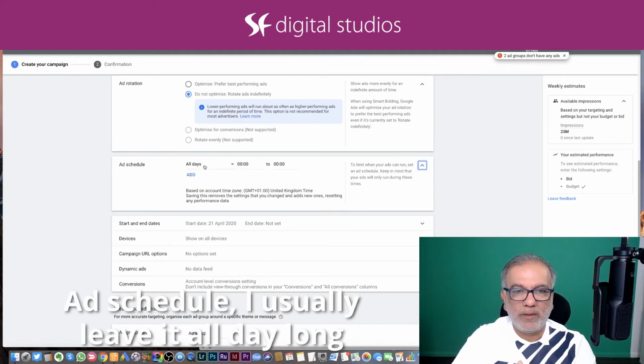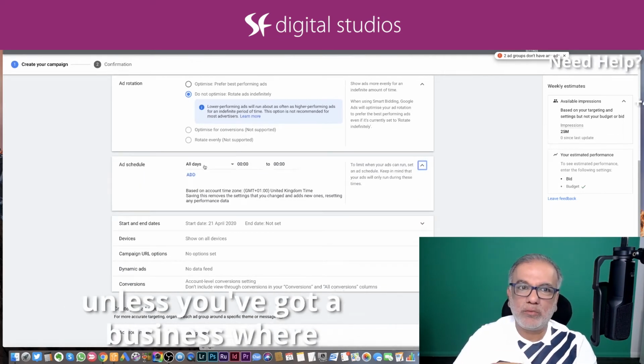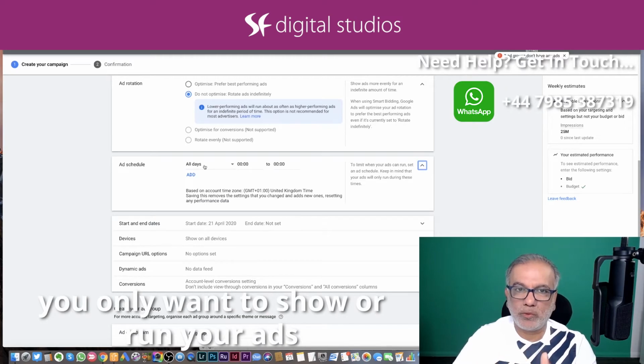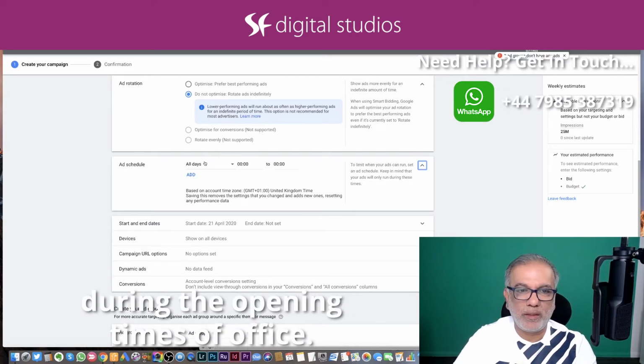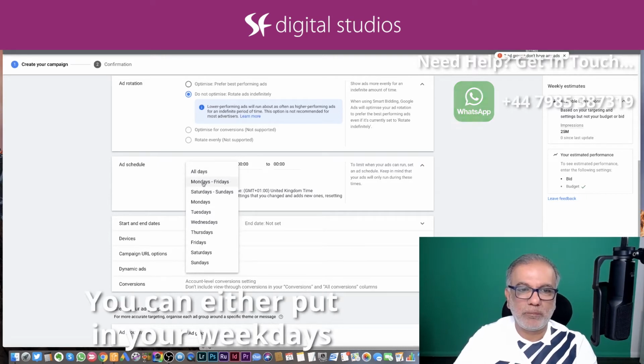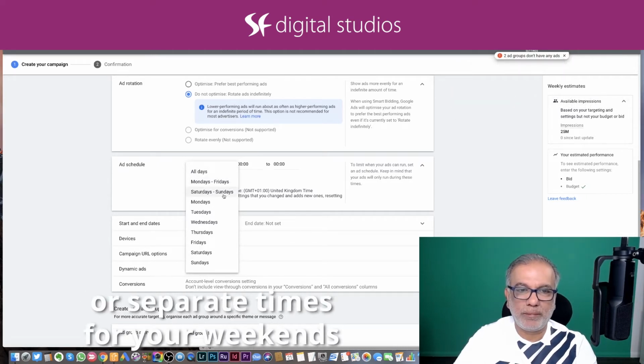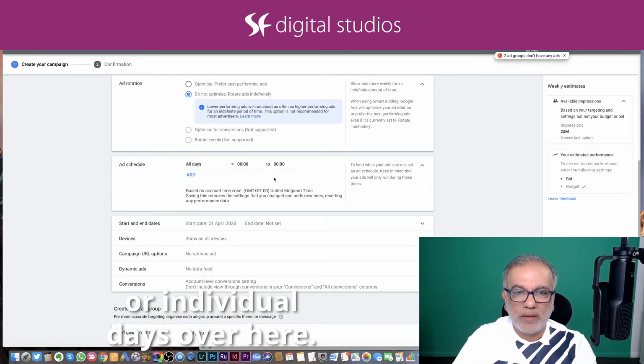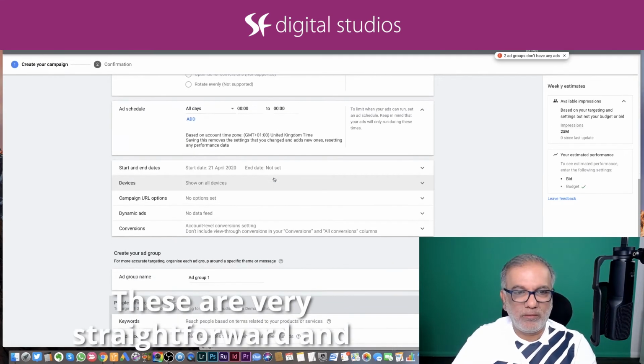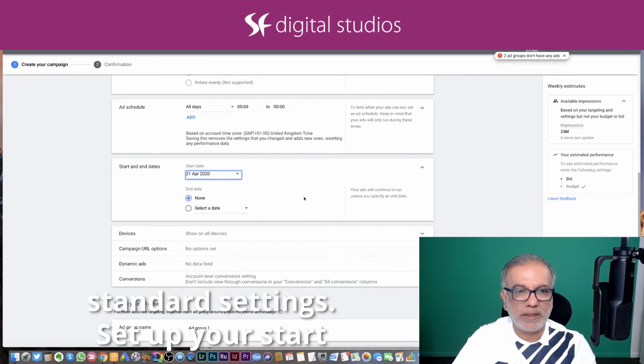Ad schedule, I usually leave it all day long unless you've got a business where you only want to show or run your ads during the opening times of your office. So you can either put in your weekdays or separate times for your weekends or individual days over here. These are very straightforward and standard settings.